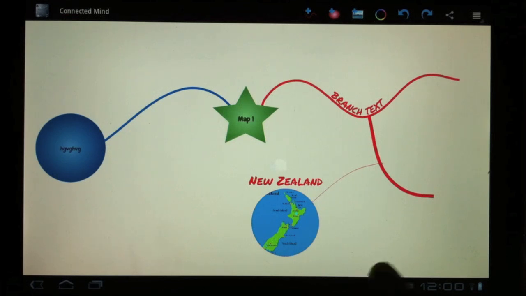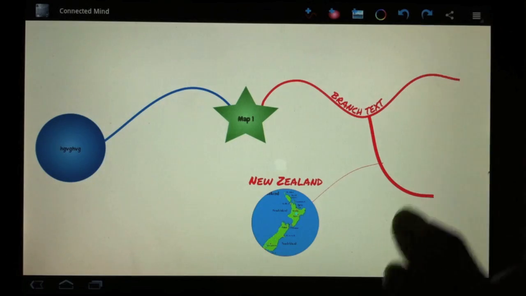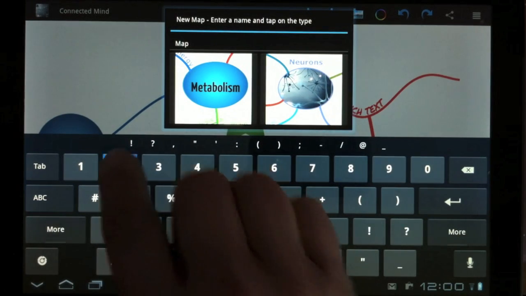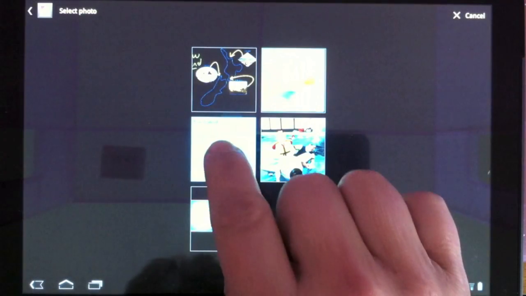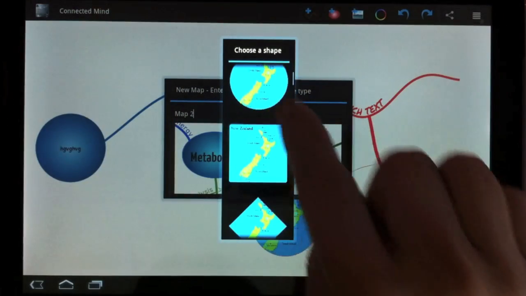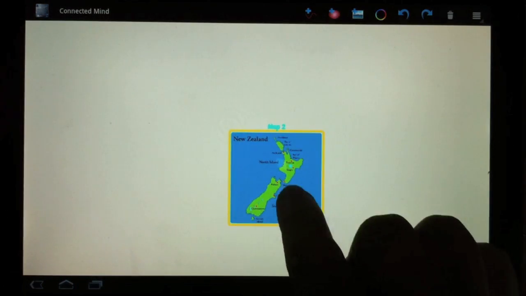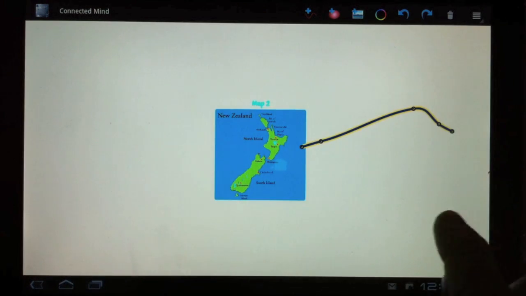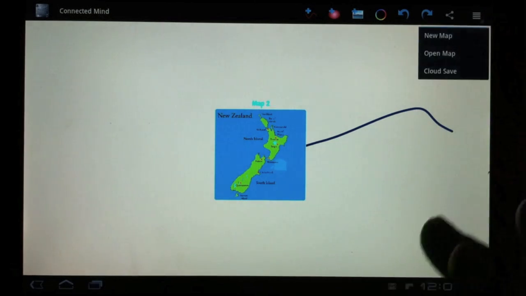I just want to show you one more thing, really, is that if I now create another map, I could create a map now with the image at the center instead of a shape. So choose this version, get to my image picker, pick New Zealand again, but this time I'm going to go for a rounded rectangle, and there we are. There's my map, and again I can add branches in the normal way, and it works just like any other map.